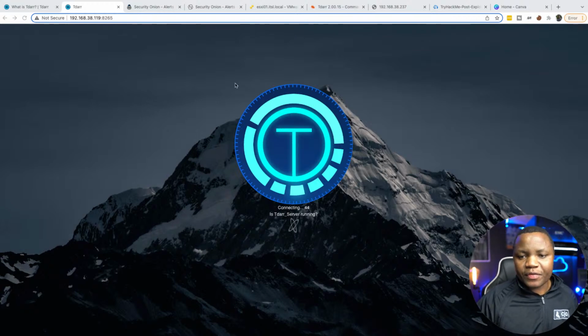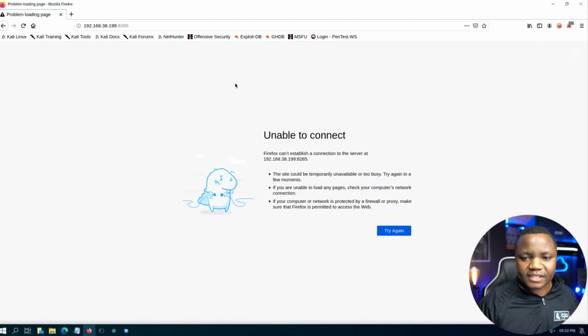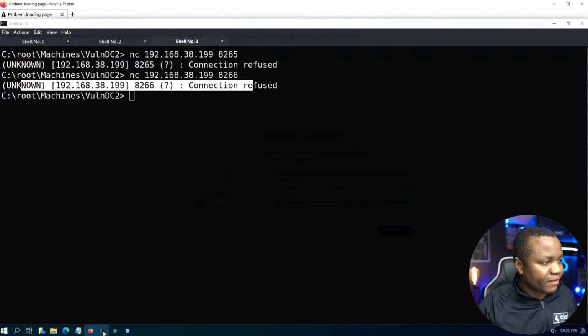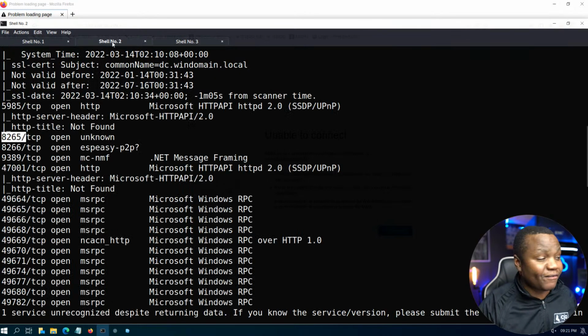All right, so while the service is coming back up, let's look at the other stuff that came up there as well. Let's find out what else Nmap gave us, because you don't usually just find what you're looking for right away. What is this? Can I connect to that?